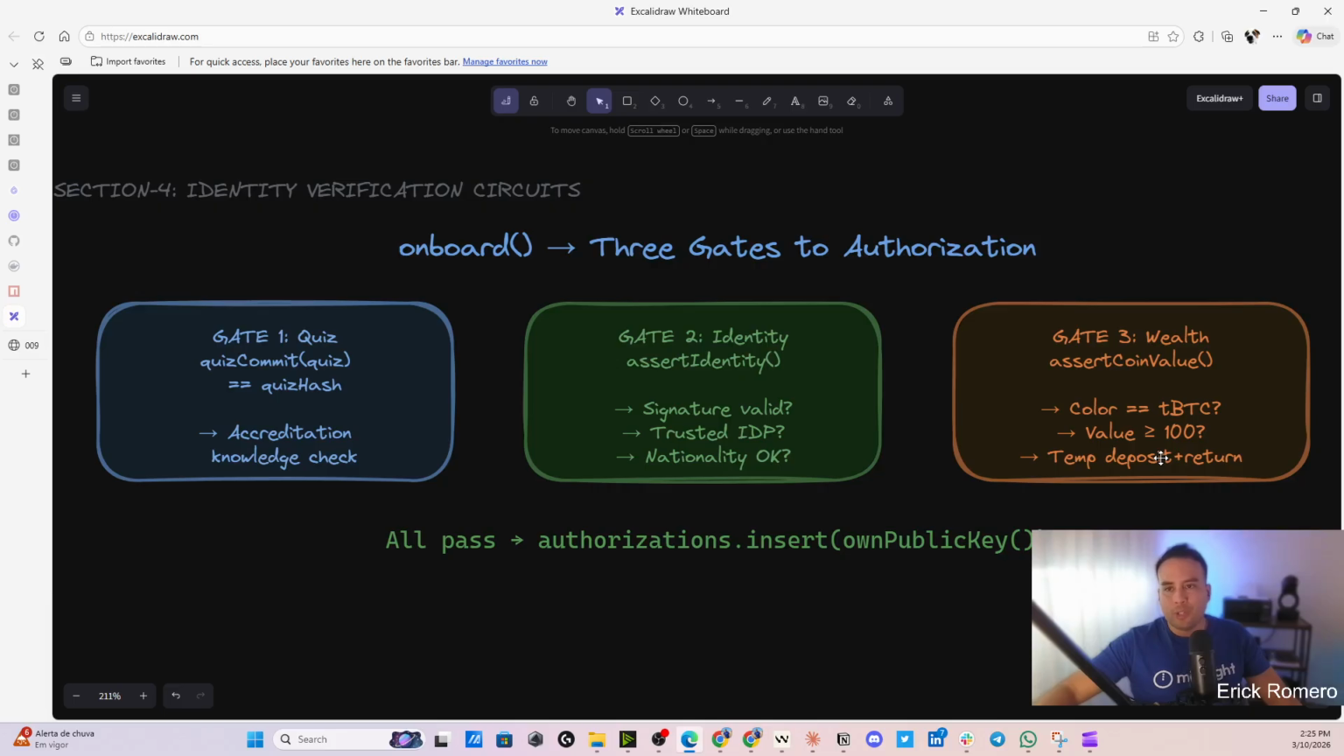We are not gonna hold any value of the user. If all these 3 gates pass, then we're gonna make an authorization insert on public key. We're gonna actually insert the user into the Merkle tree. So now let's go to the details and see how each one of these gates was implemented using Compact.